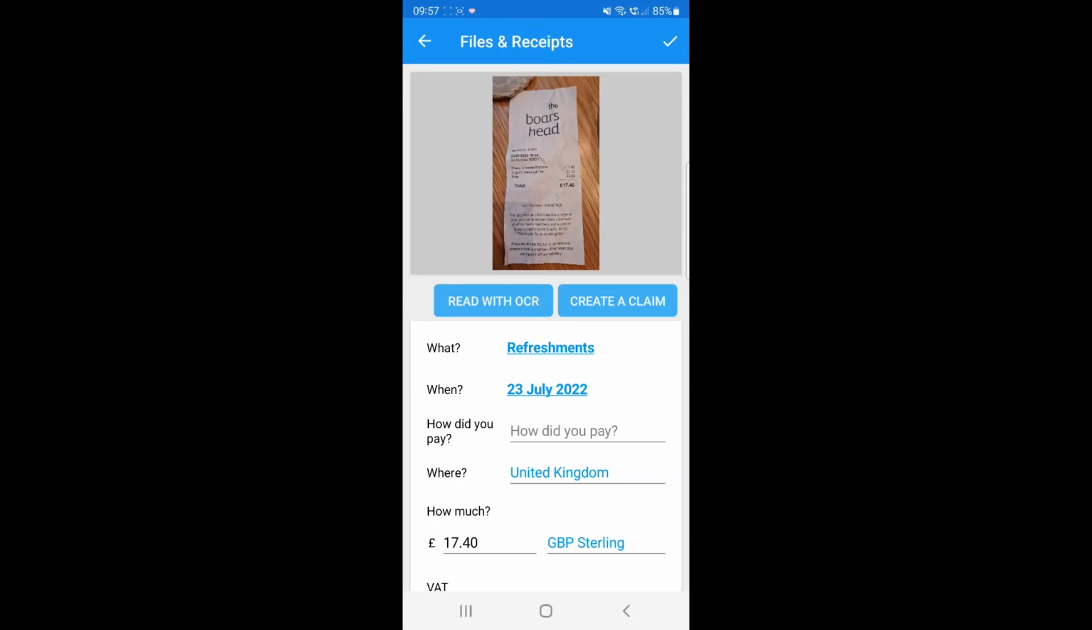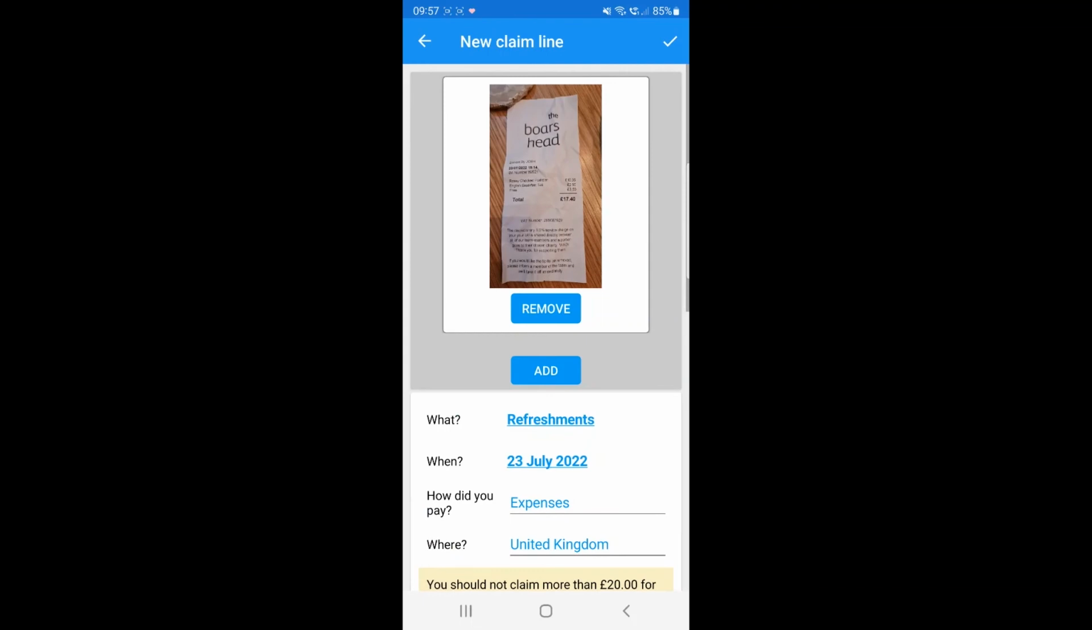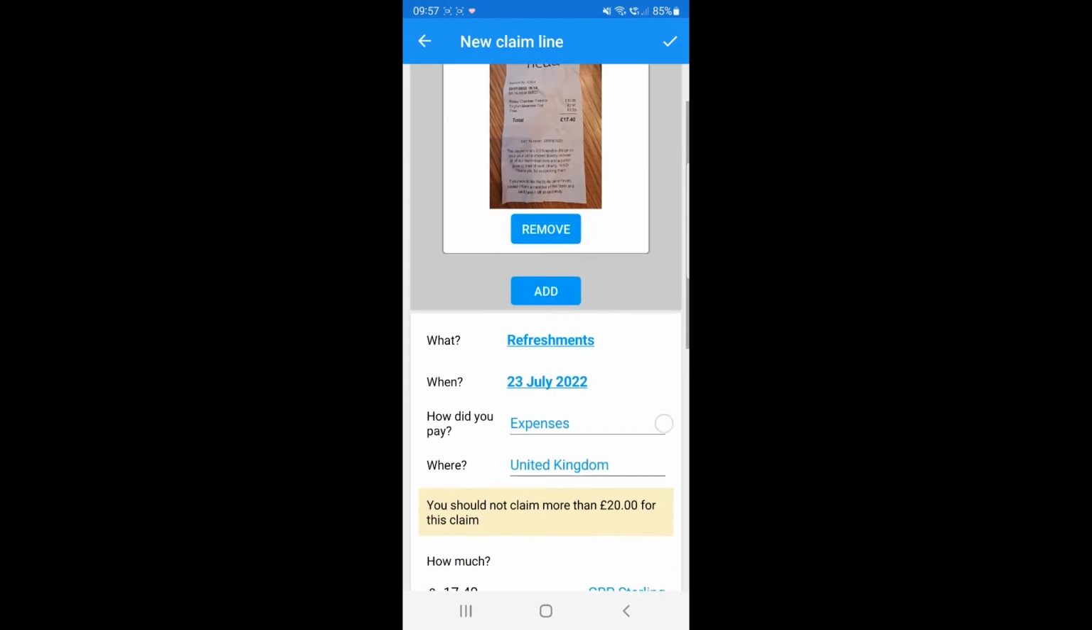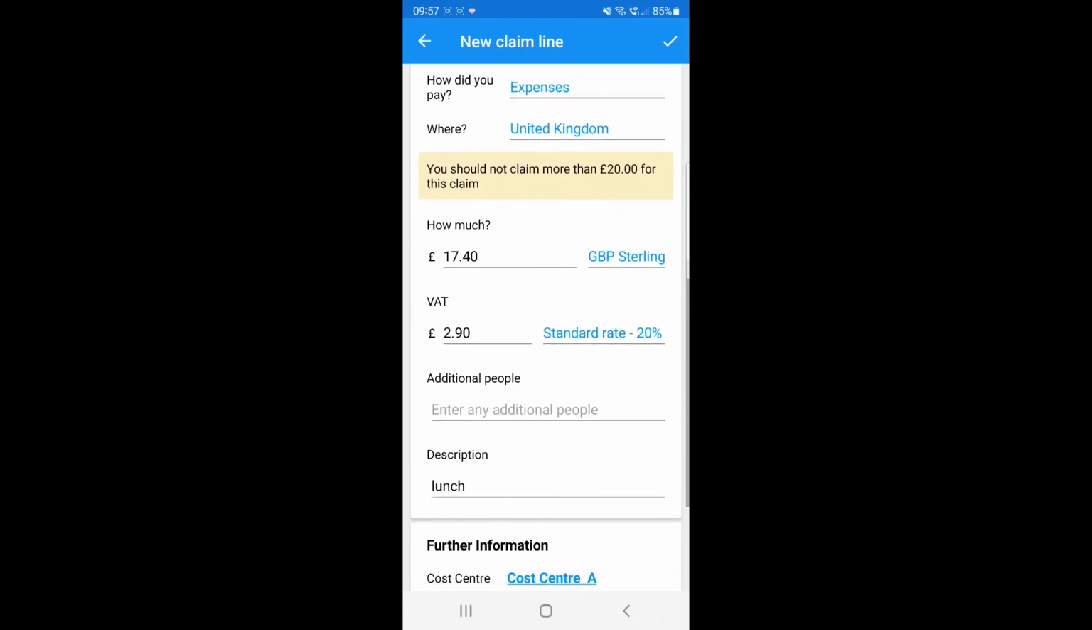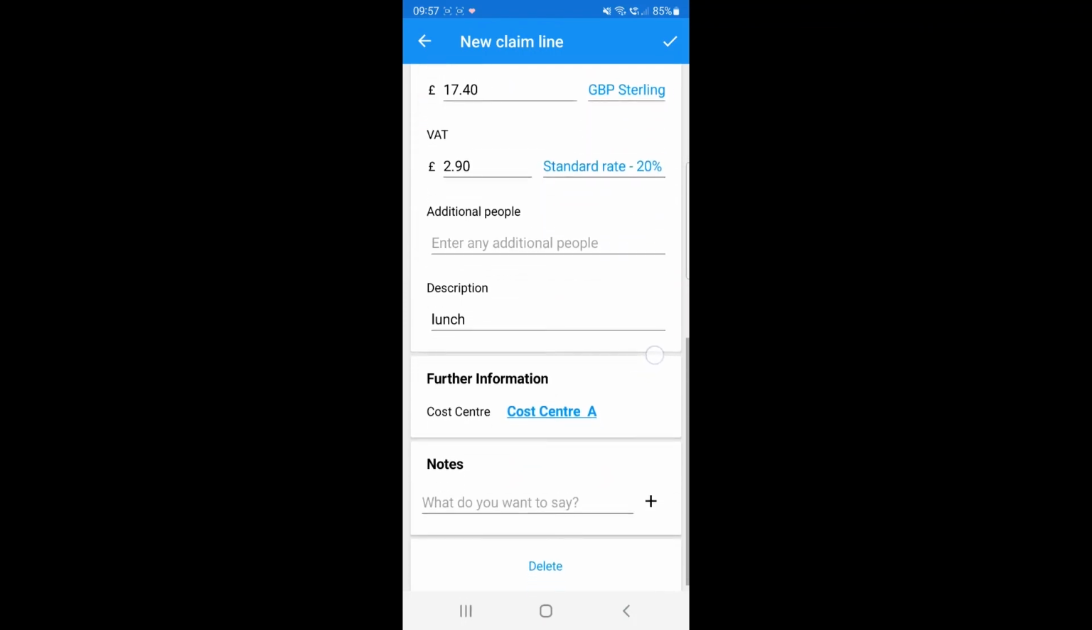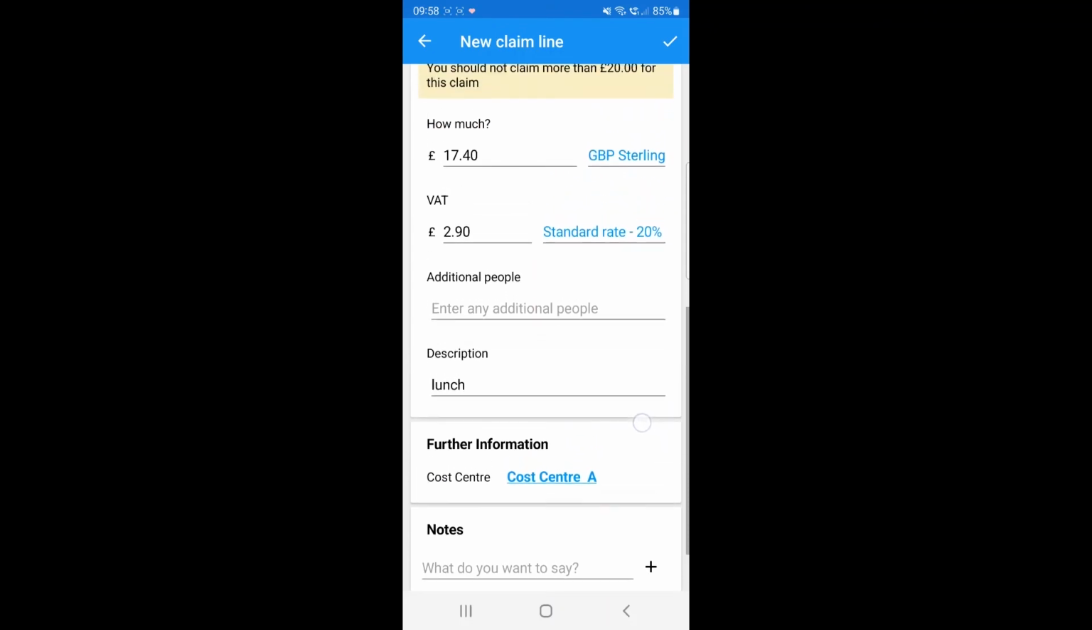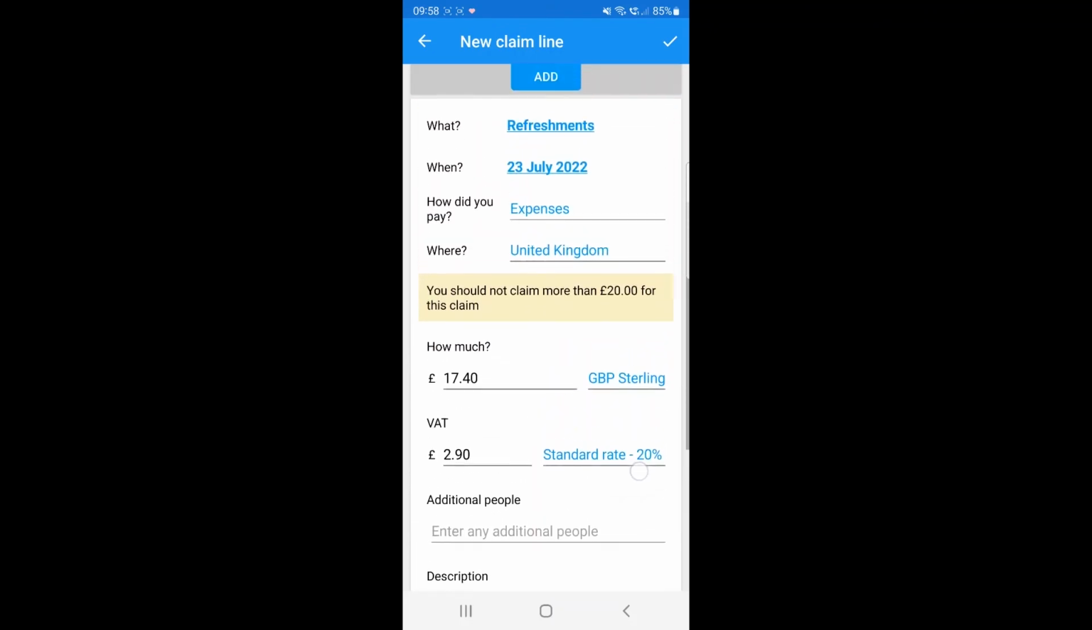We now have all the information about our claim logged, so we can either tap the tick in the top right to save the receipt, or click Create a Claim to progress. All the information entered about the receipt has come across to the claim line, so there is nothing else for us to enter at this point. We can click the tick in the top right to save the claim once we are ready.